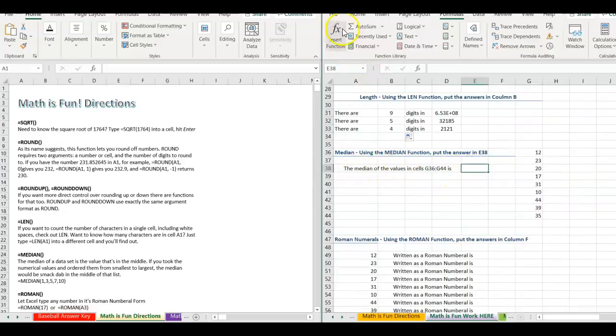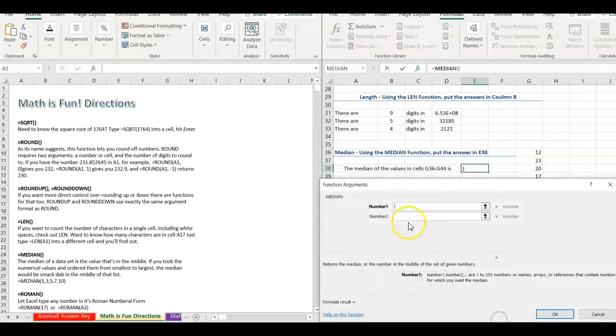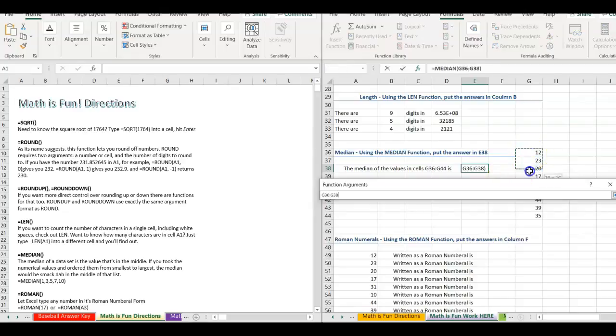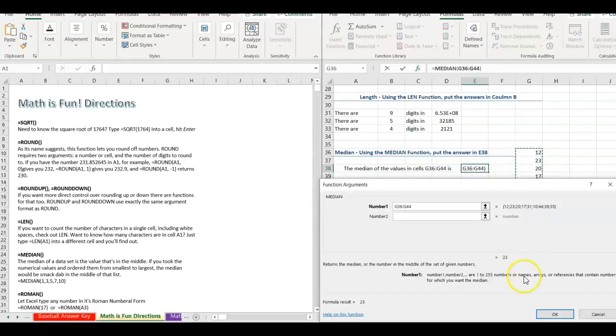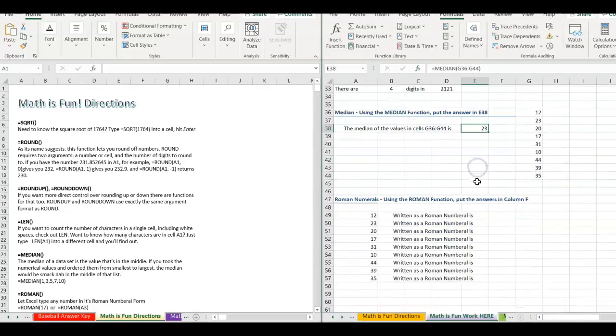So we want to use the median value. So we're going to go into insert function. We're going to type median here. We're going to say okay. It's asking us the number, so we're going to go up here and we're going to drag down here. And there's no other set of numbers. Those are the only ones we want, so we just want to say okay. Boom, you got your median number here.